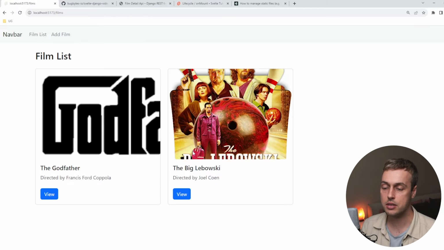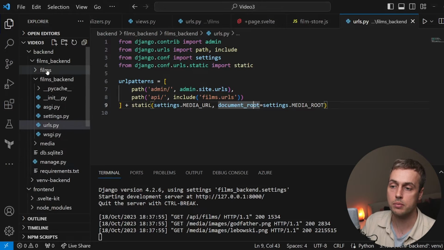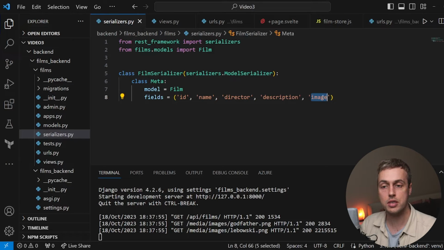So this is how we can take some images that are stored on a Django model using an image field and saved to a media directory. We can take them and serve them through an API and have them displayed on the front end in this Svelte application. And if we go back to serializers.py, the reason that we're actually sending that URL in the first place for the image is because we've added that field to the serializer for the film model class.